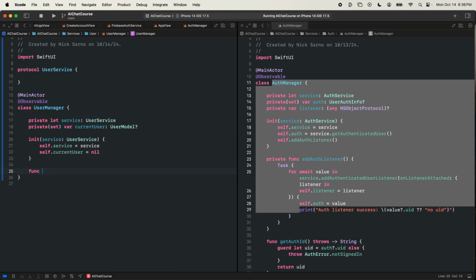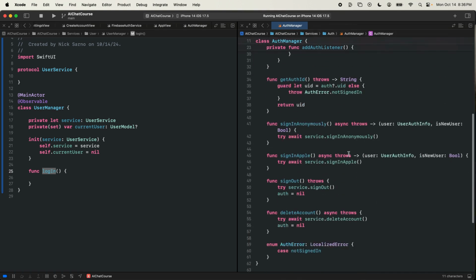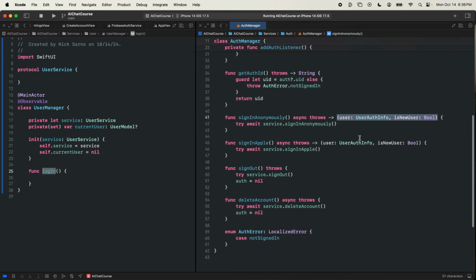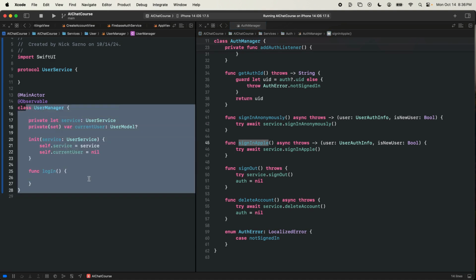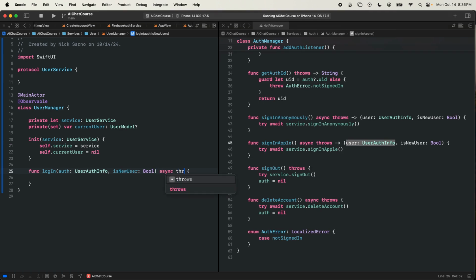So I'm going to create a function here called login. It'll just be a generic function. And what I'm going to do is take the auth that we get from our auth success. So we created these functions here that return this data. So in here, every time we get any of these auth successes, whether it's anonymous or Apple, I'm going to also basically sync the auth manager to be updated so that it's the right user. Let's pass in here the auth of type user auth info and is new user of type bool. We can go ahead and make this async throws.